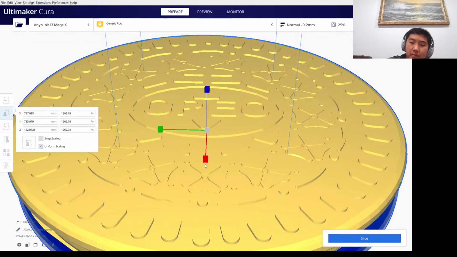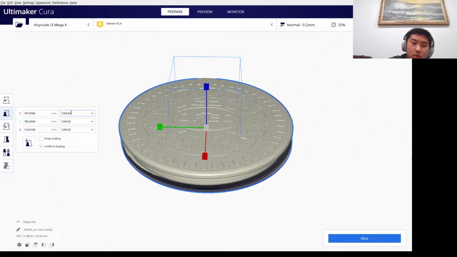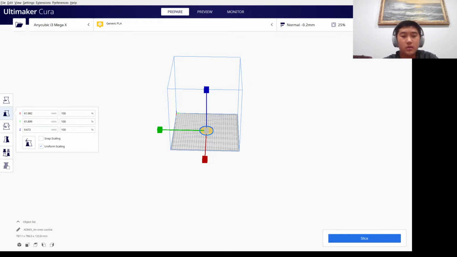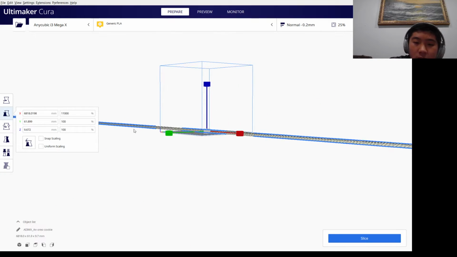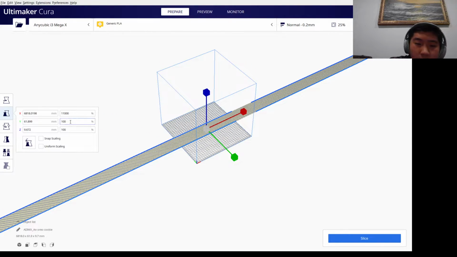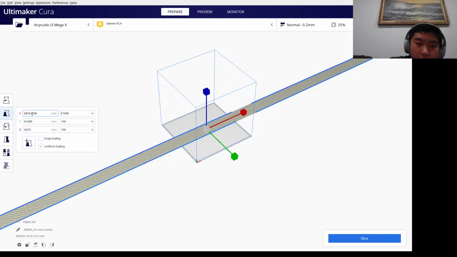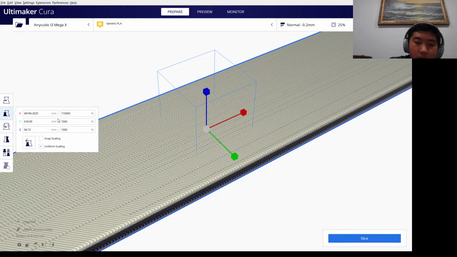This function may be a bit buggy, as you can see here. Let's make this 100% then. There's uniform scaling, which means, as you see, now the Z is really big and everything else is the same. Just snap uniform scaling and then 1,000, and it would all be 1,000 instantly.